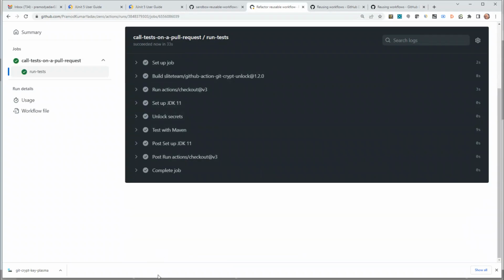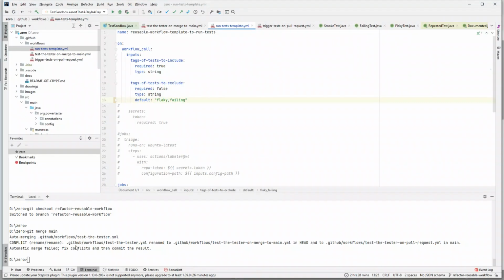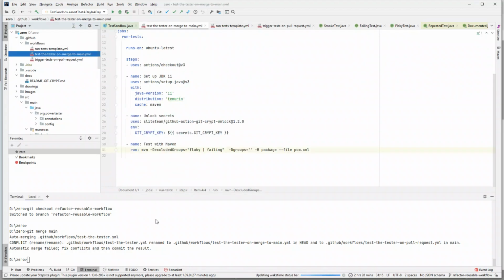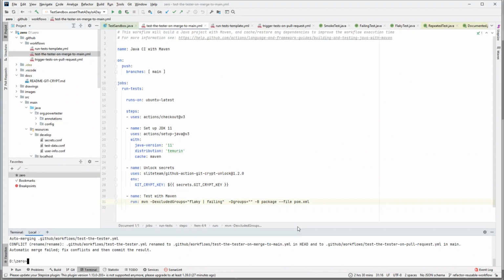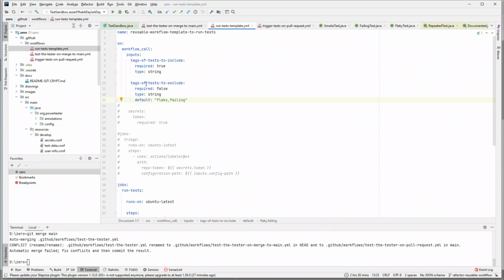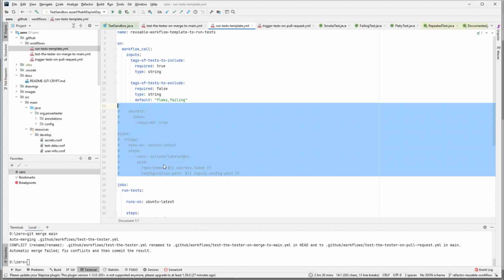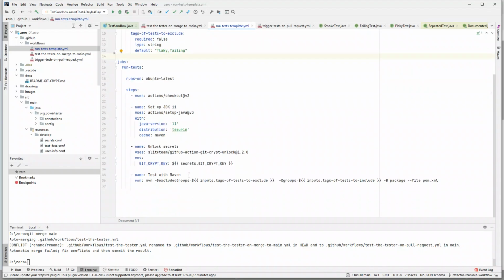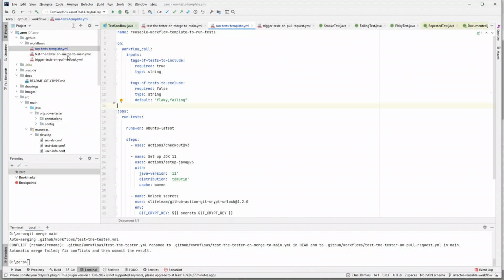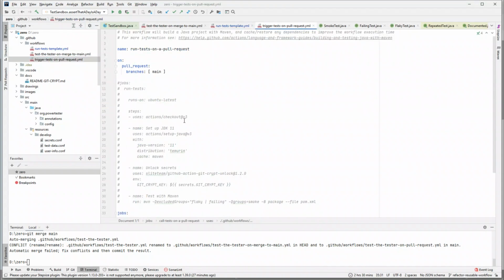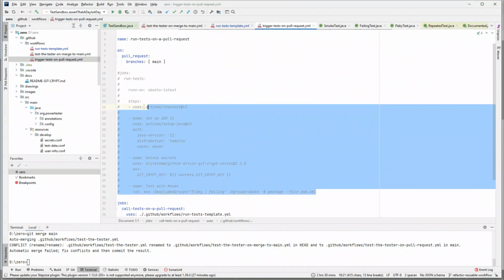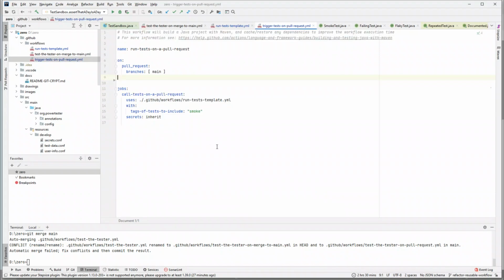So if we go back, now we need to change the test run merge to main file. We can also change this one, right? So we have a template. The template works fine, so we can remove all this unnecessary commented code. It's not necessary anymore.